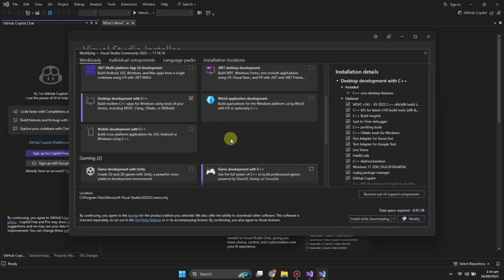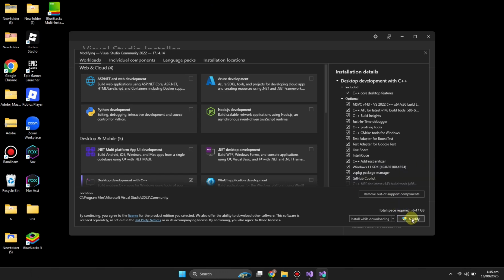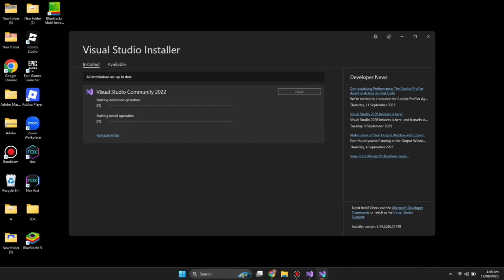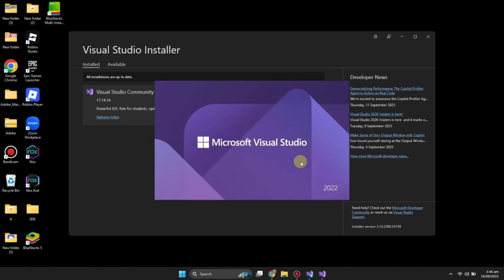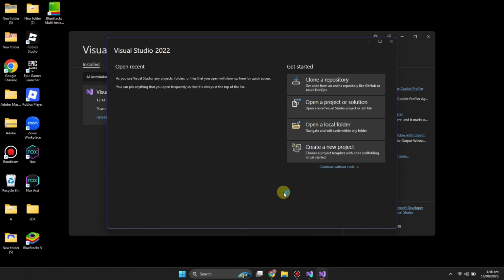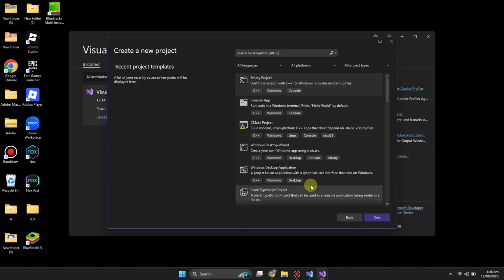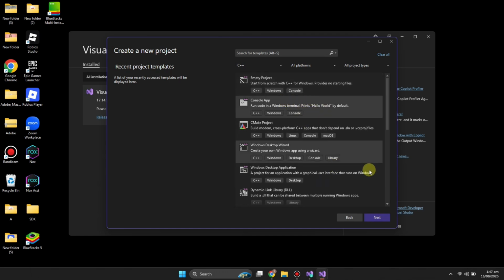Once you have selected your desired options, then you have to click onto the option modify, and after that the installation and the downloading will begin. This will again take like 2 to 3 minutes, and once it gets done, then it will show you this next window. Here you have to click on create a new project, and after that from all these options you have to simply select the C++, and based on it you will get the options. Again, simply select the one in which you would like to work. Once you have selected, then you have to simply click on next.